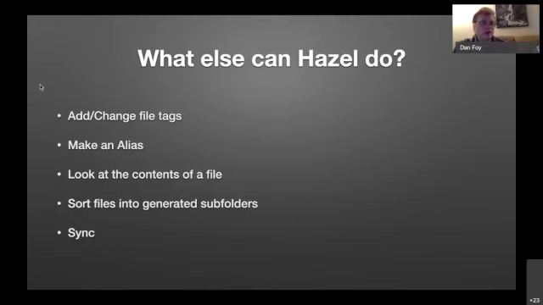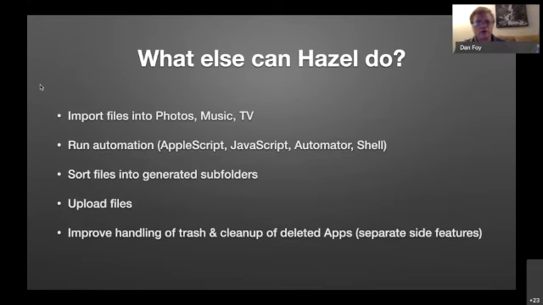There's also syncing, so that you can essentially have Hazel be selective about what kind of file it can sync with another folder. It could be on some shared place, or I don't know. You can just be creative with it. And there's a long list of things Hazel can do.